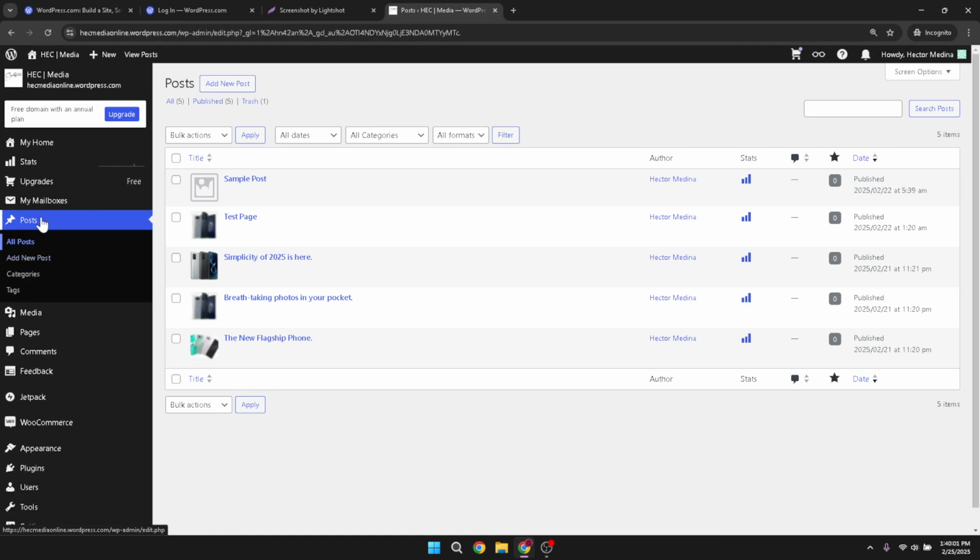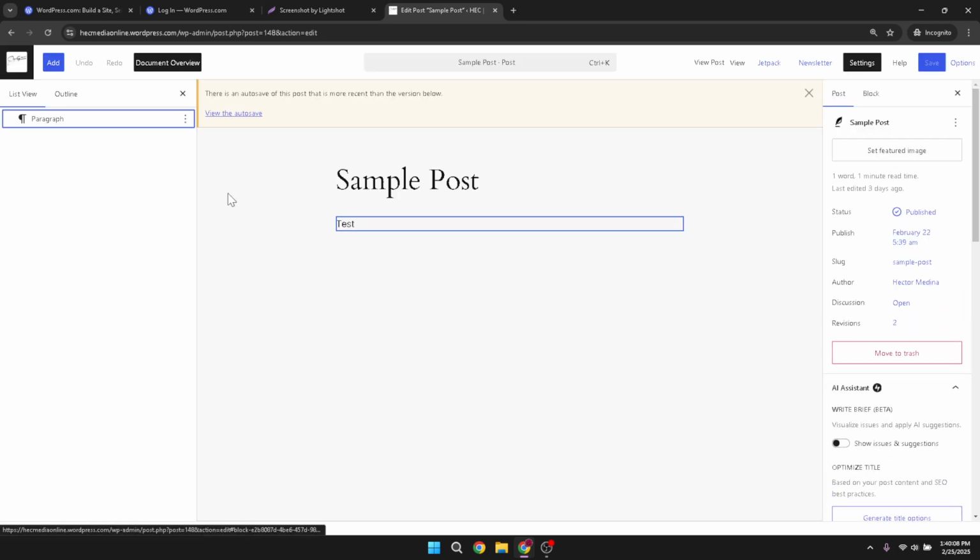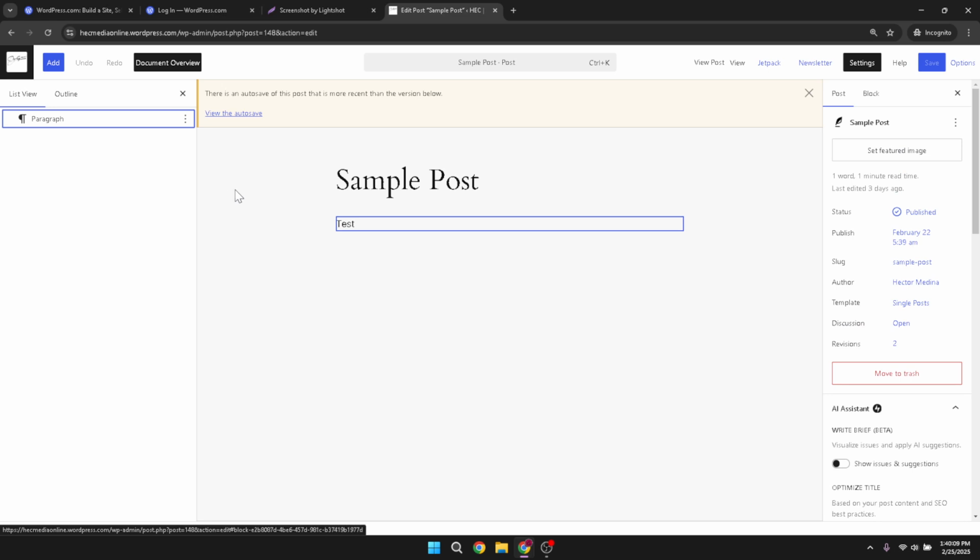Next, find the post you wish to edit and click on Edit. If you're creating a new post, simply start a new draft. At the top left, you'll see an option that says Add. This is what you'll click to bring new elements into your post, including the PDF file you want to share with your audience. In the search box that appears, type in the word file.